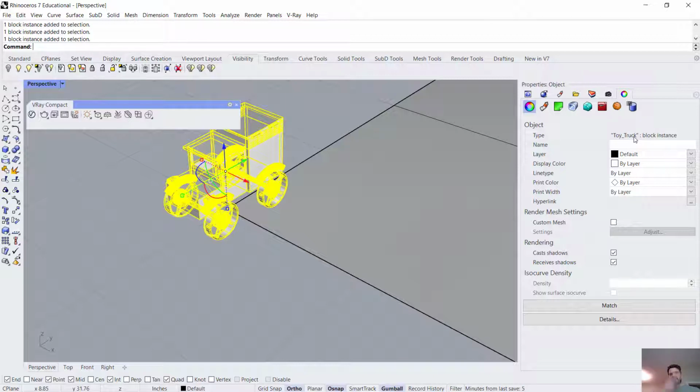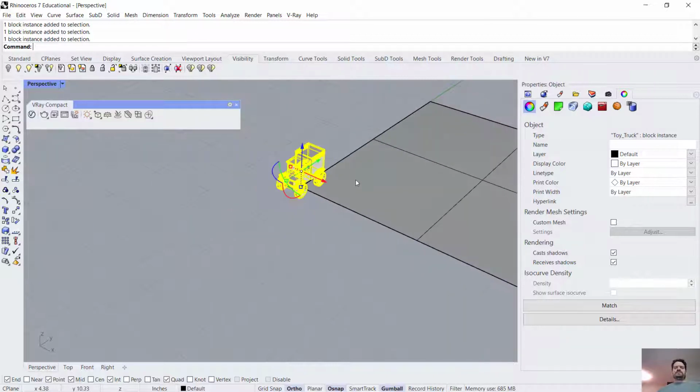And if I look at it in my properties inspector, it tells me this is a block instance. And in maybe another video, we can get deeper into blocks. I can update it and make changes. If I had 1,000 of these in a toy truck factory and they were all the same block, I could make a change to every one of those instantaneously if I updated this one block. So it's a very powerful tool.